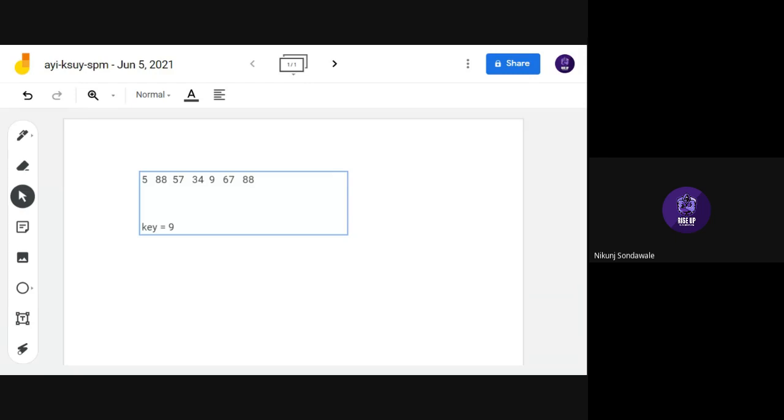So this is how sequential search works. This is how sequential search works. So let's do one thing. Let's understand this sequential search better with the help of one simple program.